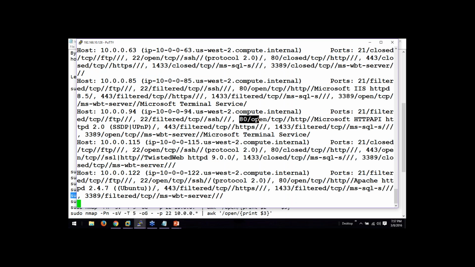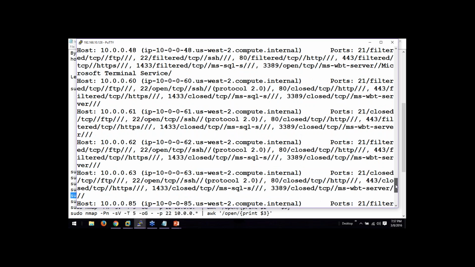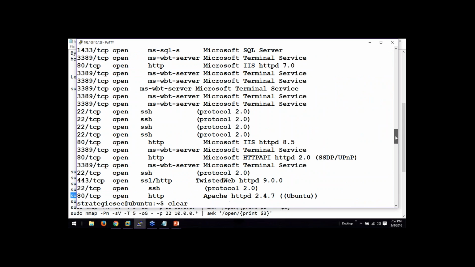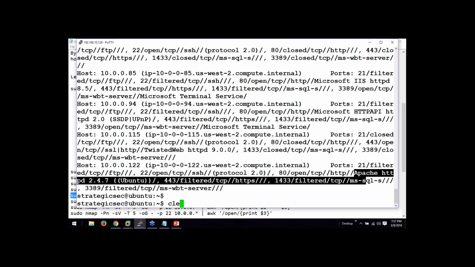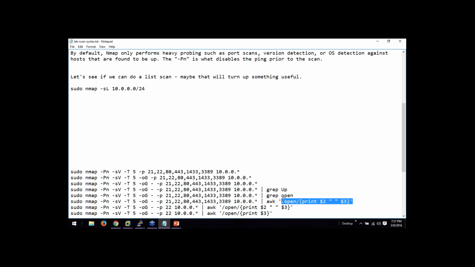Yeah, there's definitely stuff with open ports. Oh yeah, brother, you got some open ports. Let's see what we can do.